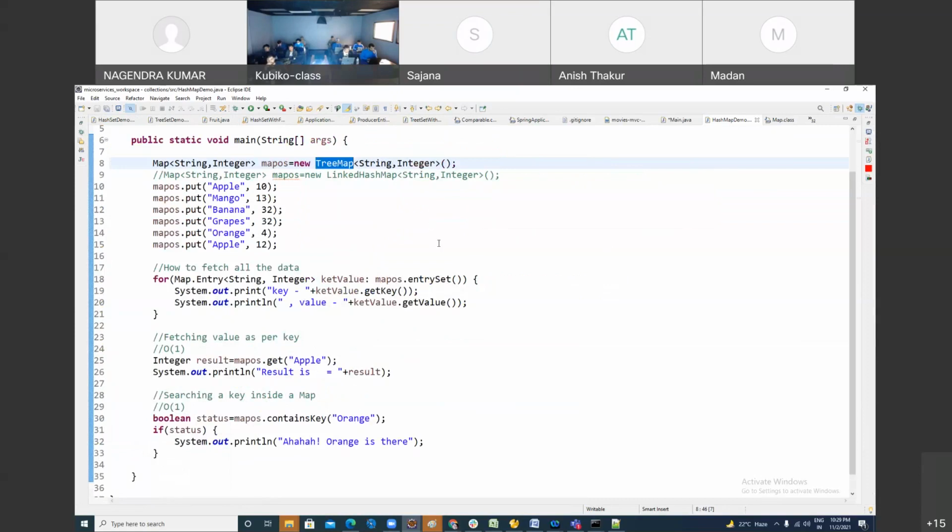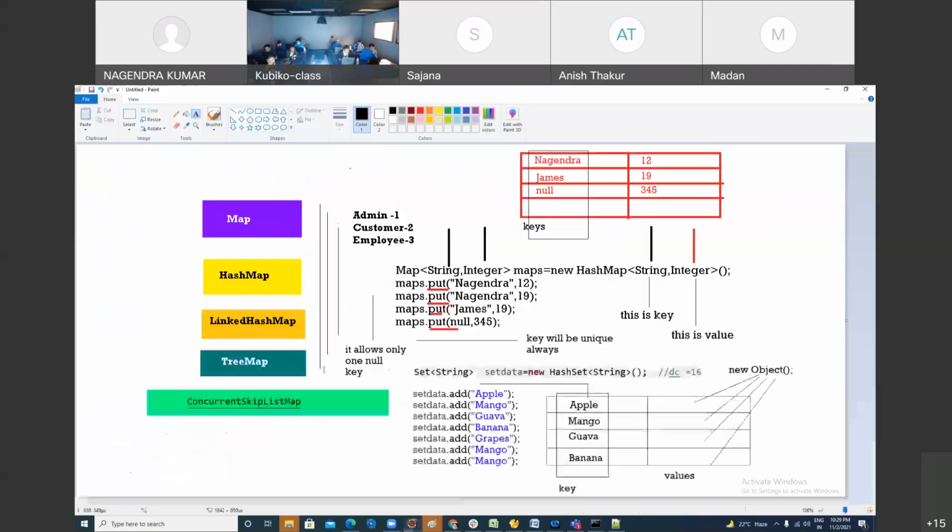I have done with the map. Why? Because I told you, if you know the set, you know the map. Why? Because set internally uses map. Whatever concept you have applied for the set for the values, the same concept you can apply for map in the keys, because eventually this value becomes key for the map, and in map your key is key.